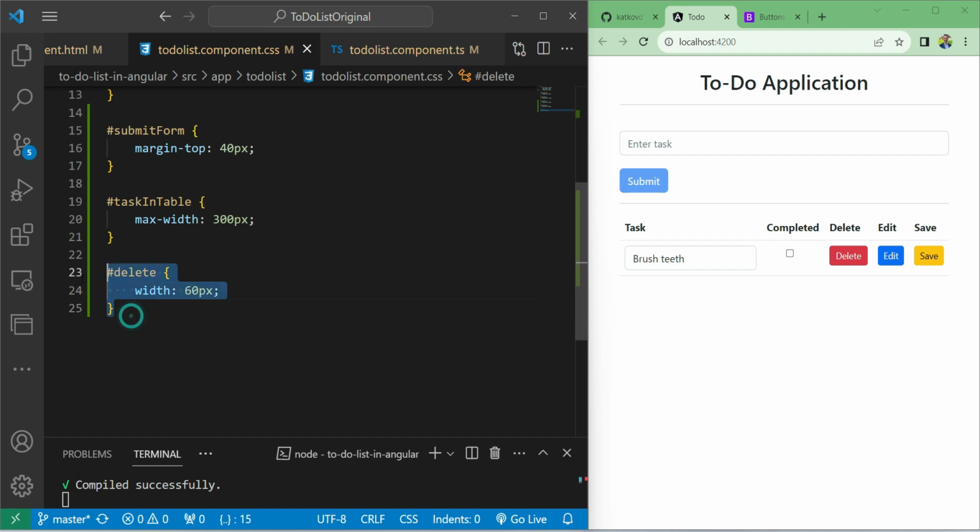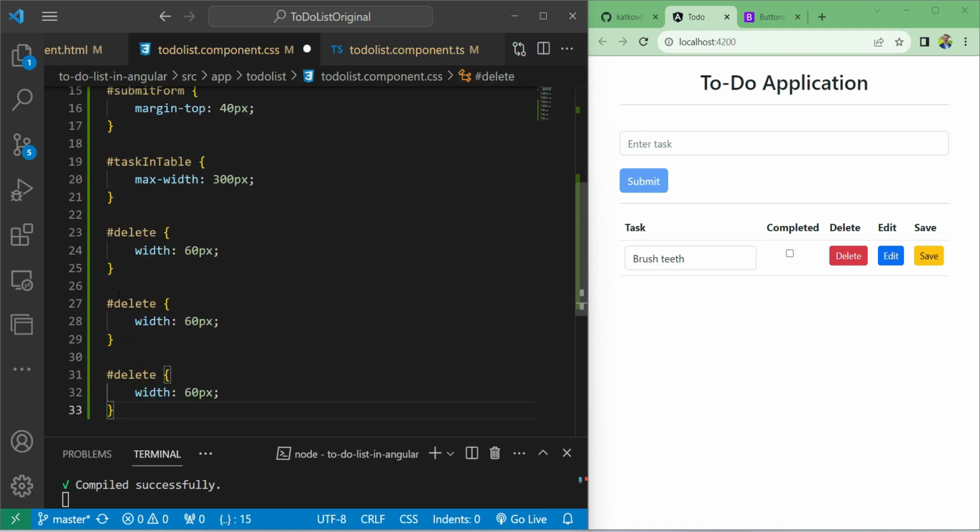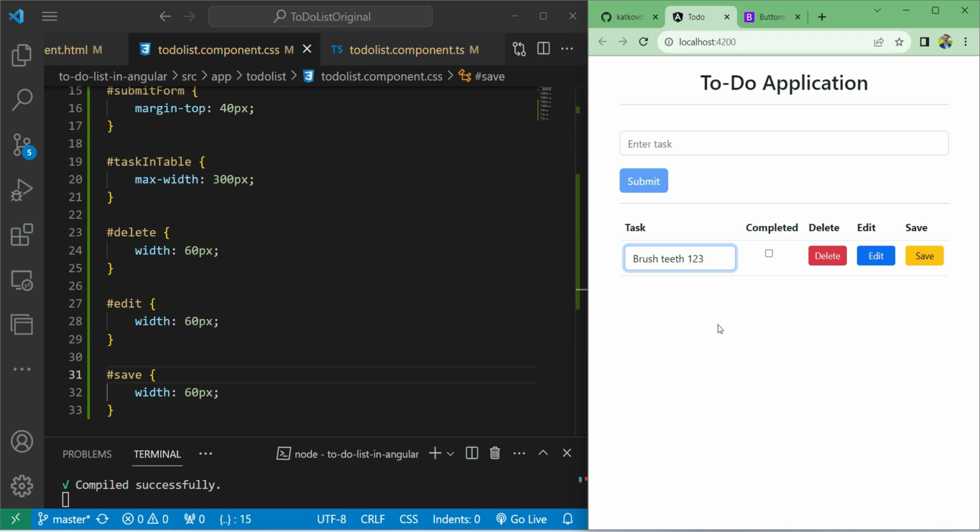And we're gonna do the same thing for other buttons. So that's gonna be edit. And it's gonna be save. Let me save it. I think it looks okay. So now let's look at this input control. So right now you can go inside this input control and start typing. We want to disable this functionality and it will become again editable if we click on this edit button.